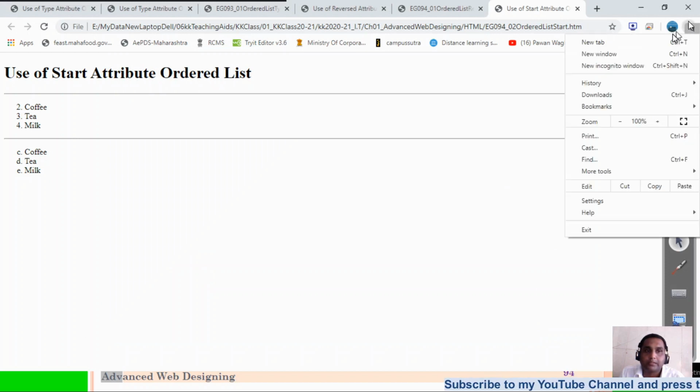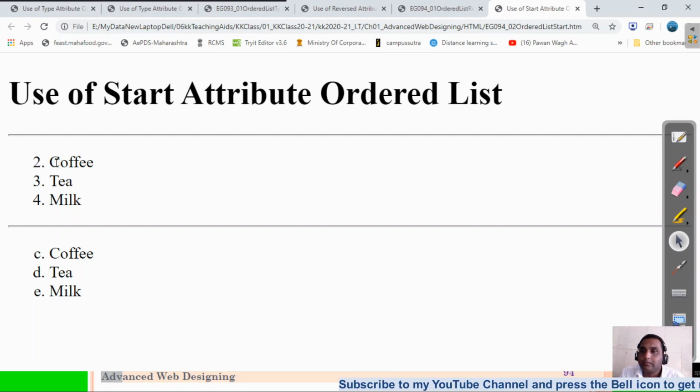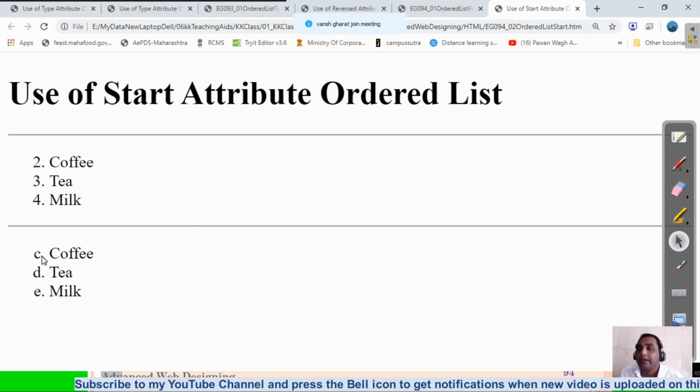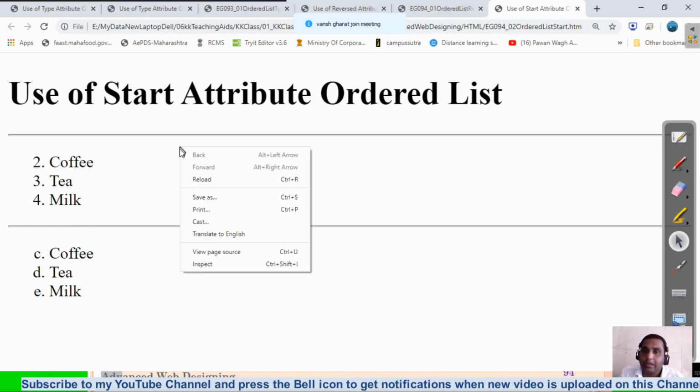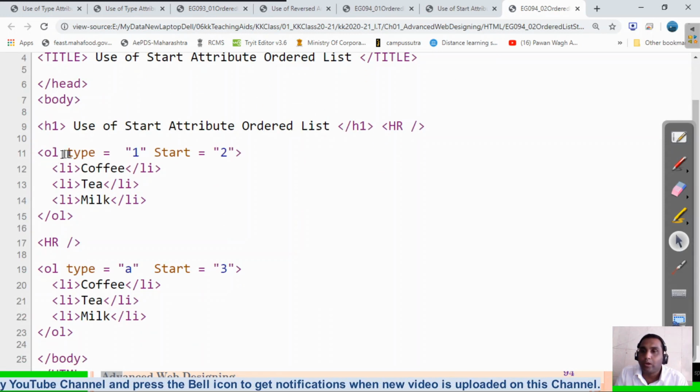The output goes something like this. See, start here is 2, so 2, 3, 4. Start here is 3, so starting from the third character, that is C, C, D, E. I'll show you the code for this. See, OL type equals 1, start equals 2, so it will start from 2. So this will be 2, 3 and 4.